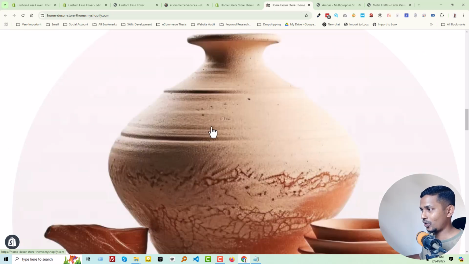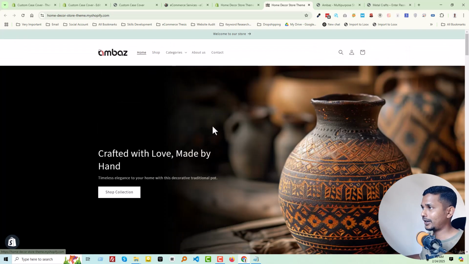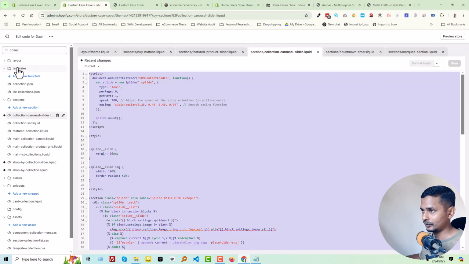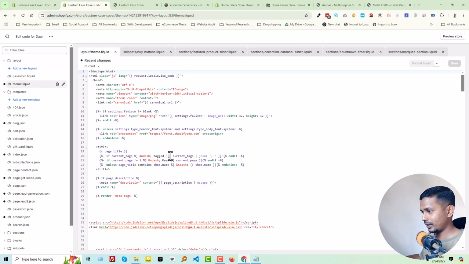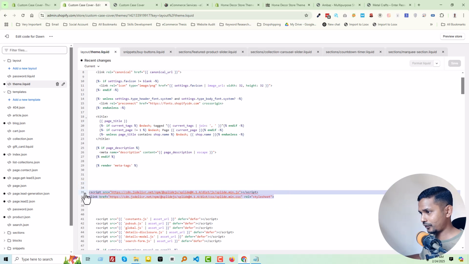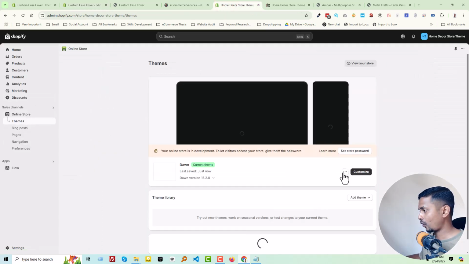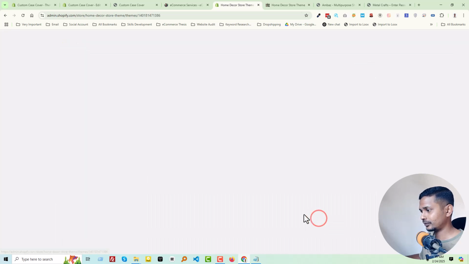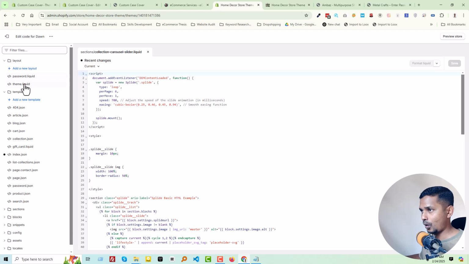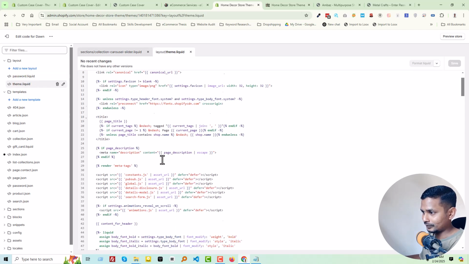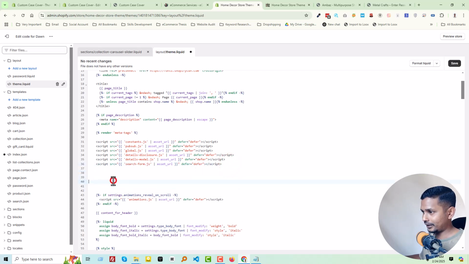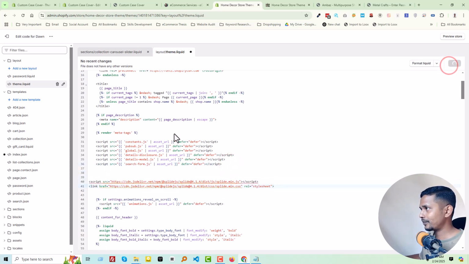You see, it's not working because we have to do another thing, that is go back to the layout folder, open theme.liquid and simply add this line of code, just copy it and go back to your website, the edit code section, open the theme.liquid file, then simply add this line of code, click on save, and finally we are going to check the result.